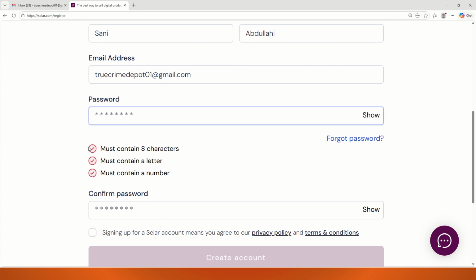For the password, you need to create a very strong password. You can see these are the criteria for your password, and all of these are on red. As you type in your password, if you meet all these criteria, they're going to turn from red to green. Your password must contain at least 8 characters, a letter, and a number. These are the criteria your password must meet before the create account button will be activated. So let me create my password.